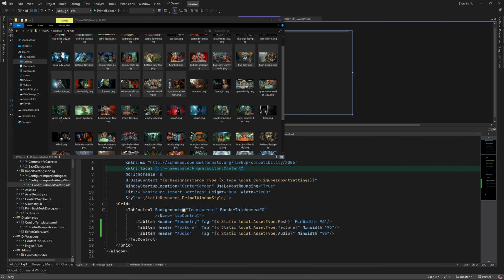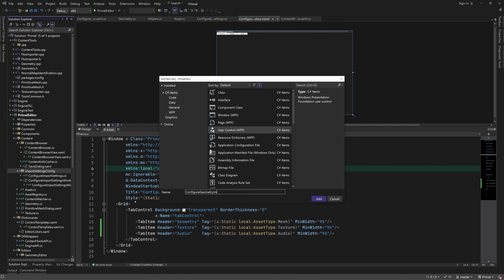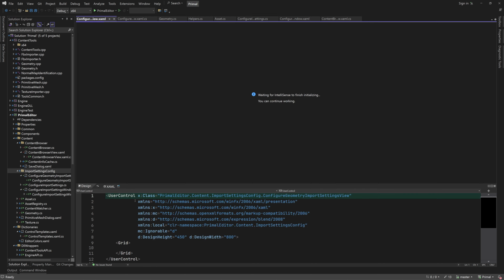Let's work on the settings configurator user interface next. We'll start with geometry, since it's simpler than the one we'll make for texture. First, we add a new user control and call it configure geometry import settings. After updating the namespace, we can set its design time data context to geometry import settings configurator, which we wrote in the previous video.